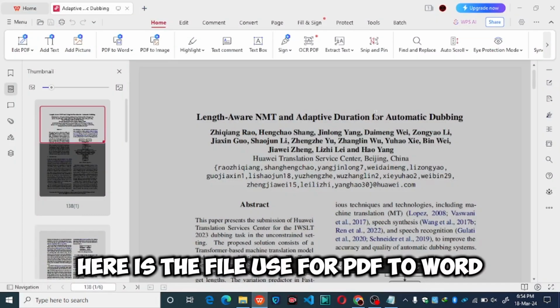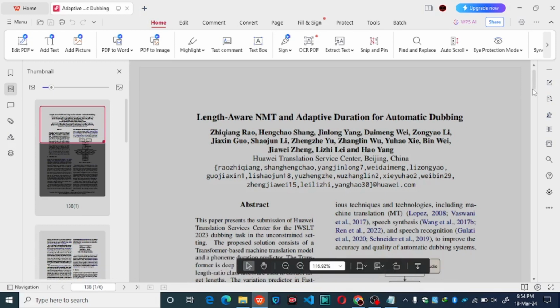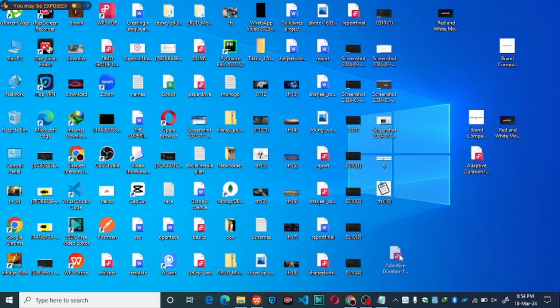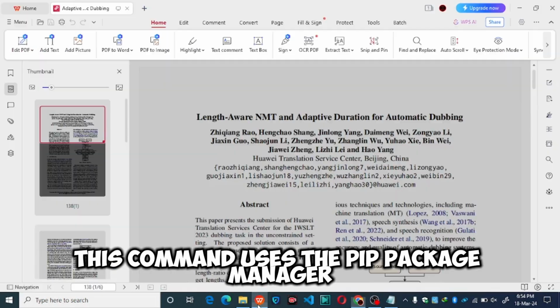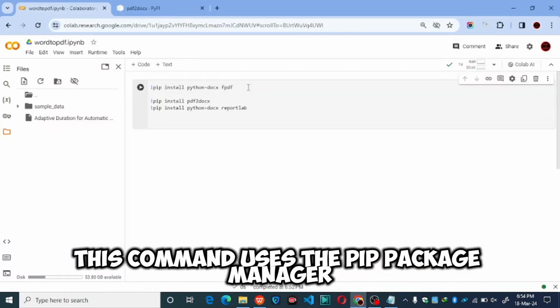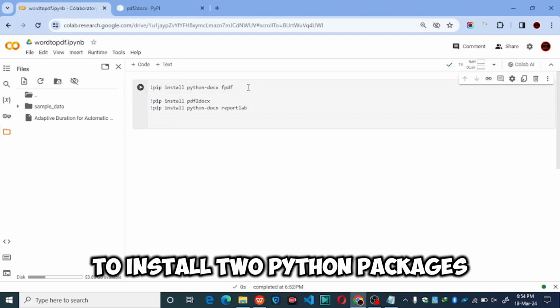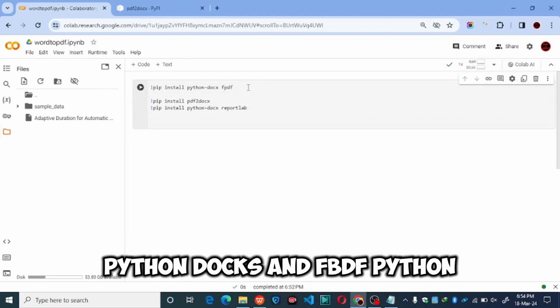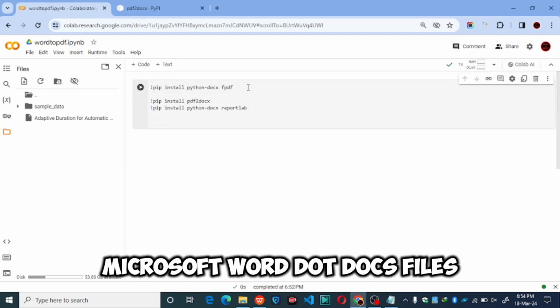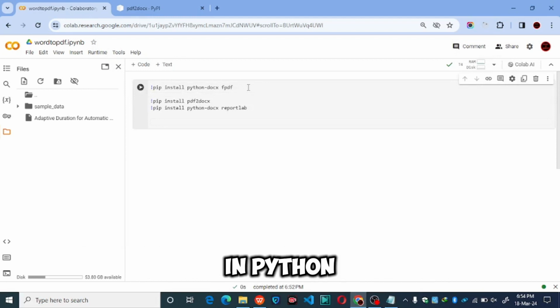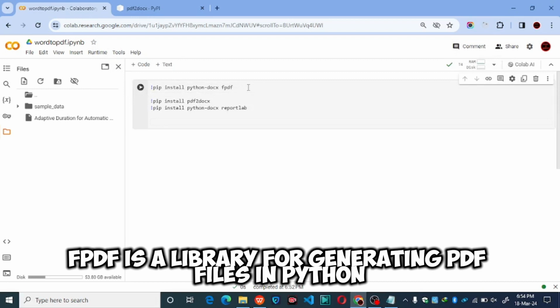Let's start. Here is the file used for PDF to Word. Let's upload. This command uses the pip package manager to install two Python packages, python-docx and FPDF. python-docx is a library for creating and manipulating Microsoft Word .docx files in Python. FPDF is a library for generating PDF files in Python.